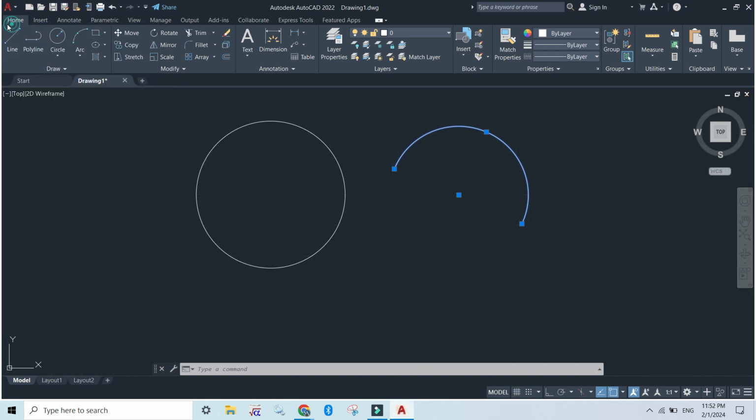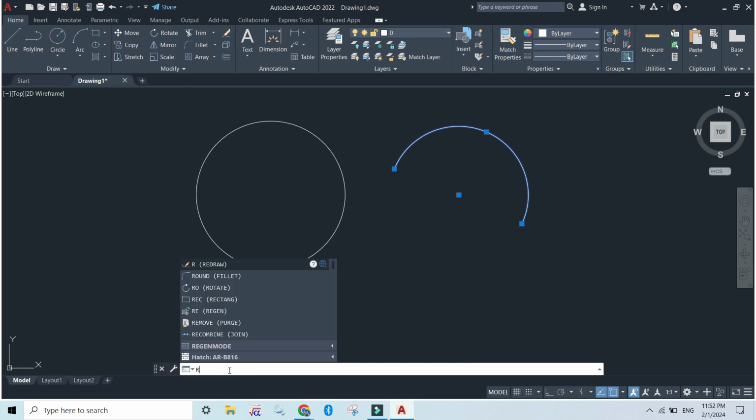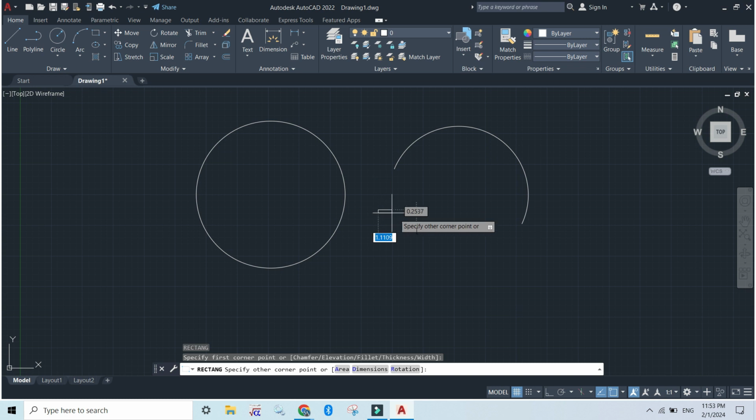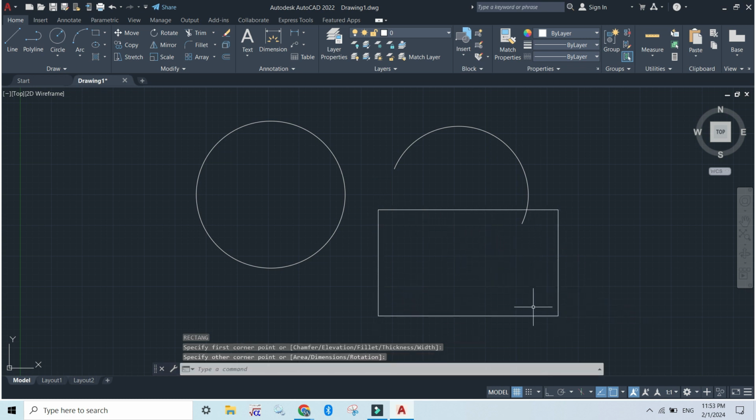So the next one is a rectangle. You can access the rectangle by typing REC and pressing enter.